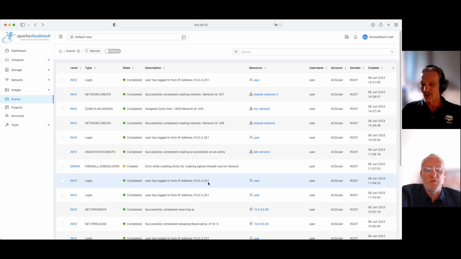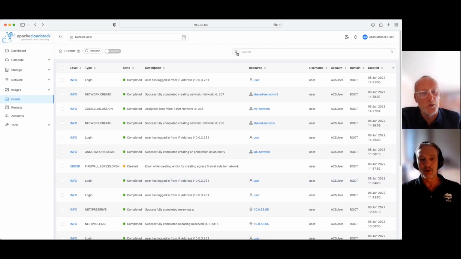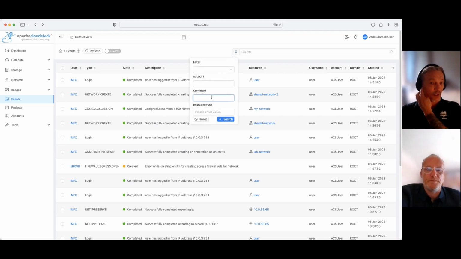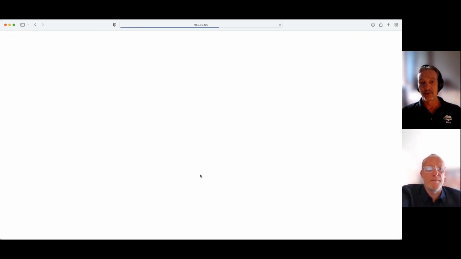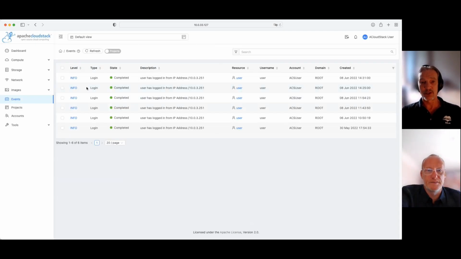Okay, and we've got search, we've got filter, we've got everything. For example, I wanted to search for some information about an IP, 10.0.3.251. Okay, that's the information I need. It's logged. Lovely. It parses the text in the description, and you just find it easier.